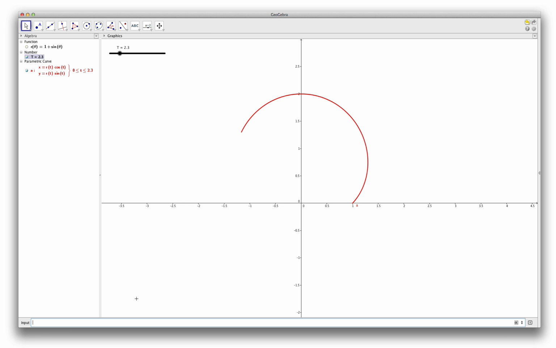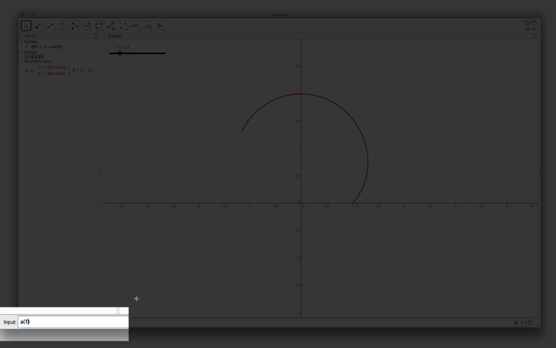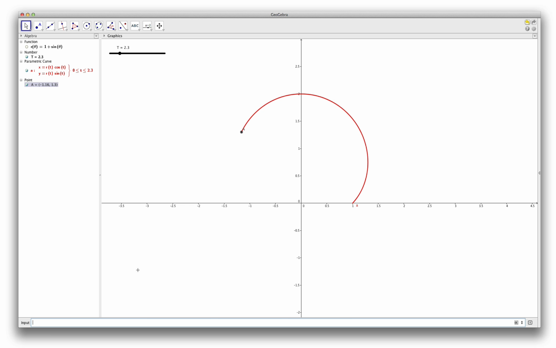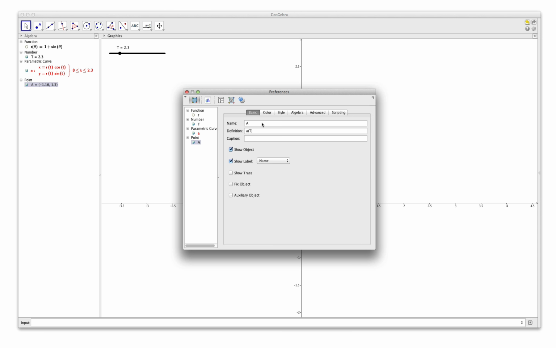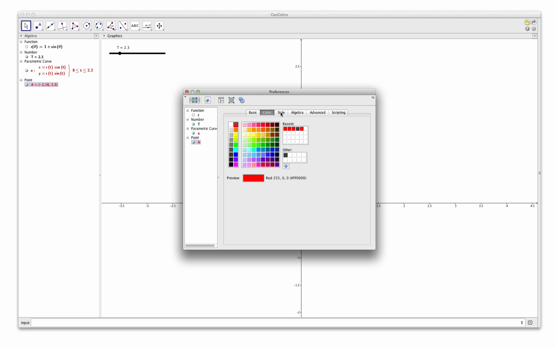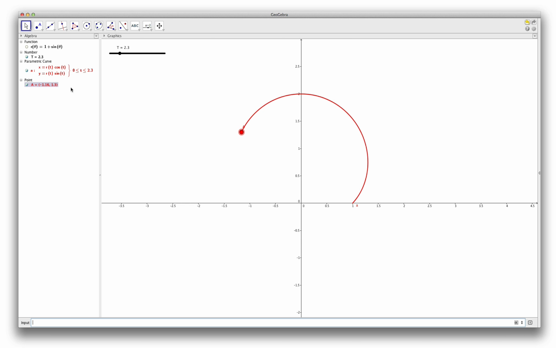And I'll do that by saying, well, I want to plot the point A. Remember, the curve is A of t. That's going to plot the point on the curve whose corresponding parameter is capital T. And there it is right at the end. Go object properties. I'm going to color it red as well. I'll bump up the point so it's now 7 point. I'm going to hide the label. I'll hide the label on the curve as well.